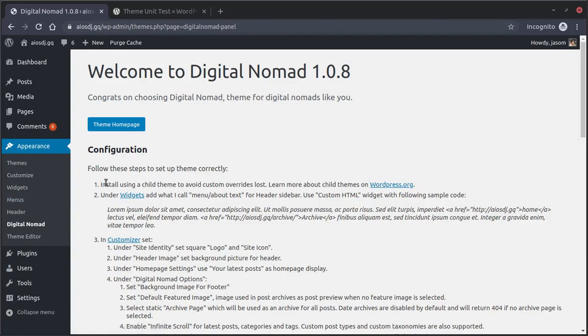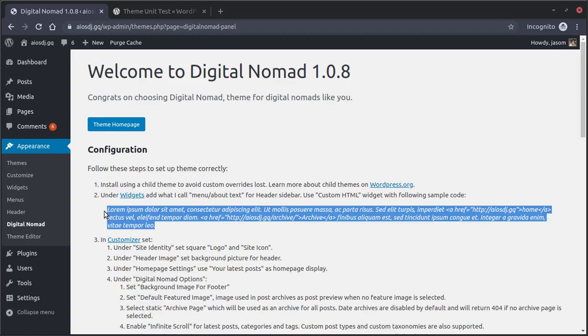First point is dedicated to how to create and install a child theme. Here is the link, out of the scope right now. Second point is menu and widget. So go to widgets.